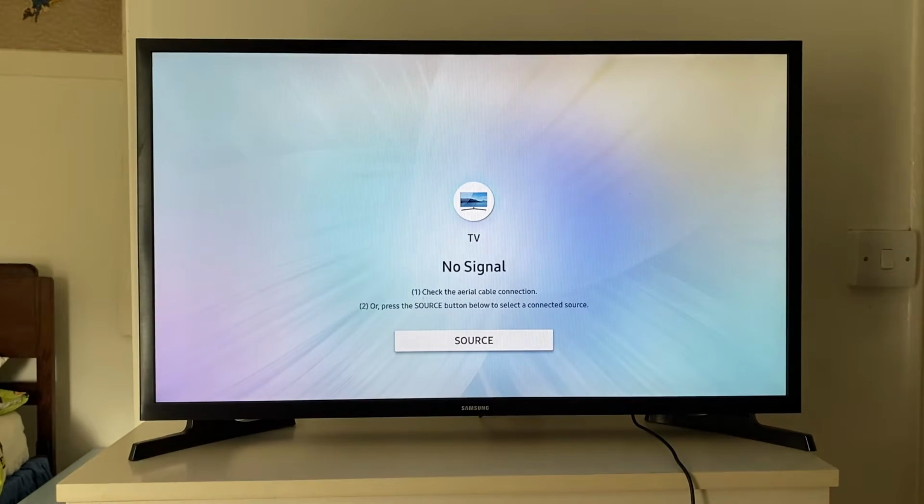We'll guide you through how to screen mirror your iPad to your Samsung TV. And we can do this completely wirelessly.